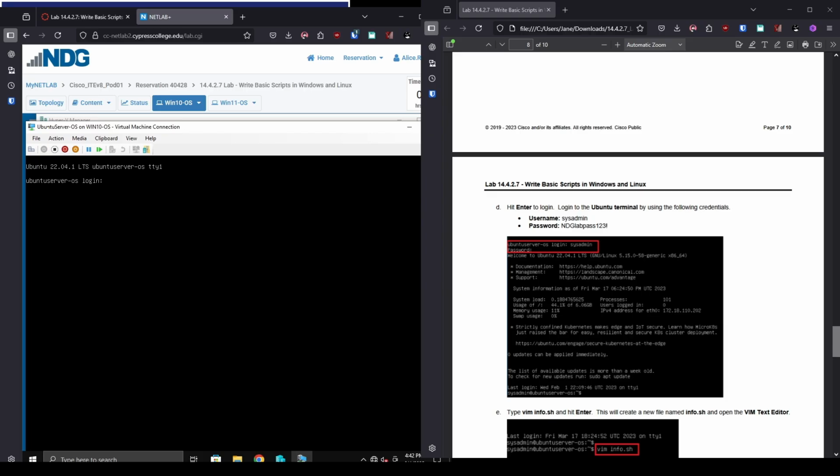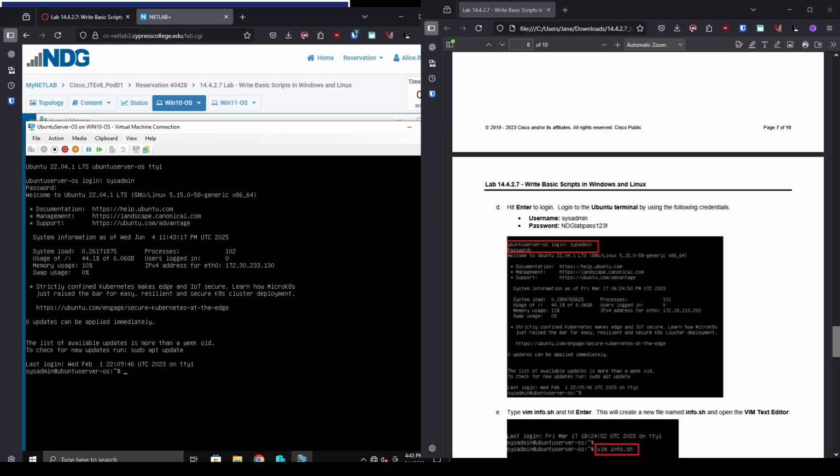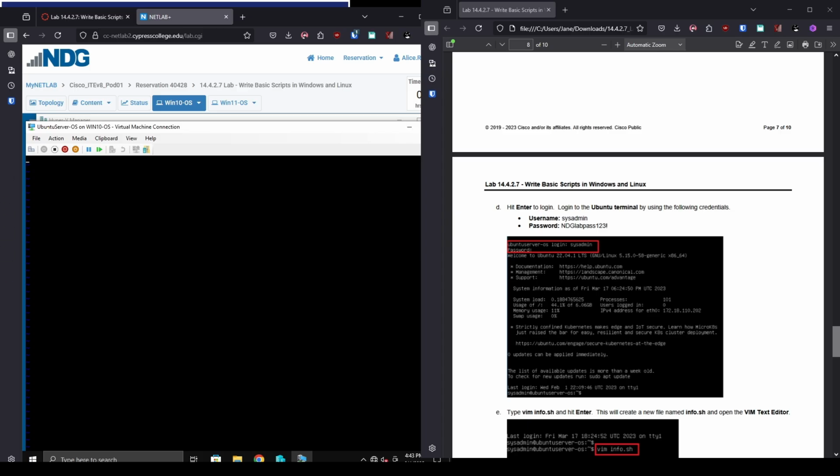There we go. So in this case, it wants you to enter both the username and the password. So just type in sysadmin, and then for password, ndglabpass123 exclamation point. If you don't see it being typed out, that is normal. That's a security feature. And there we go. So now we want to type vim. Vim is an integrated text editor on a lot of Linux systems. Then info.sh. That is essentially creating the file that we're going to be working in. And then we will hit enter. And here we are.